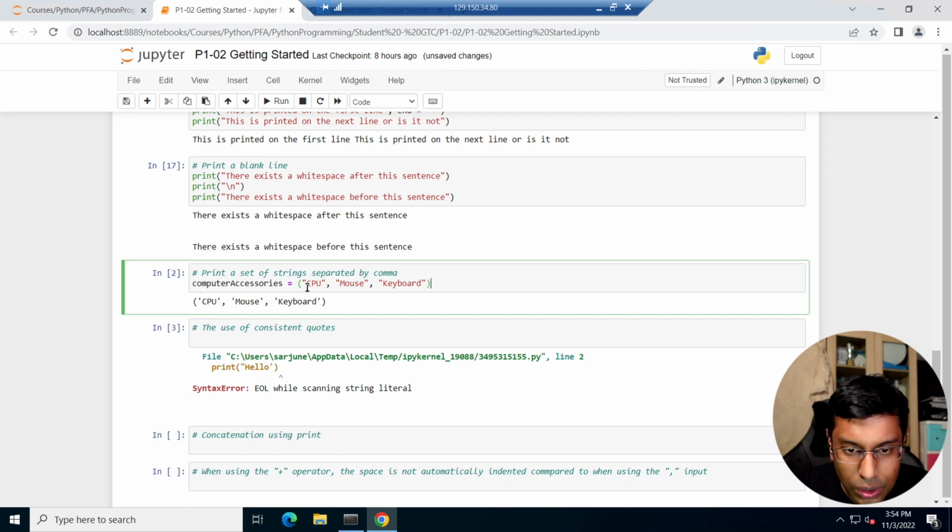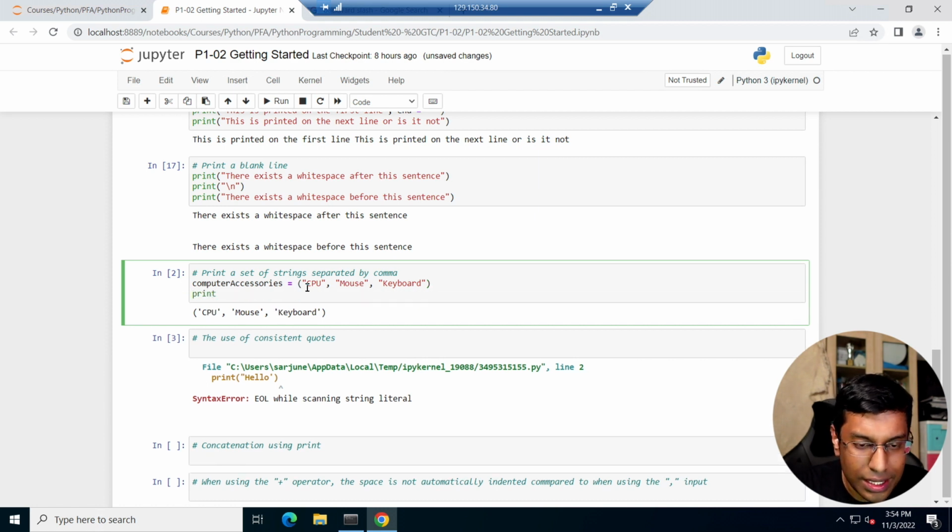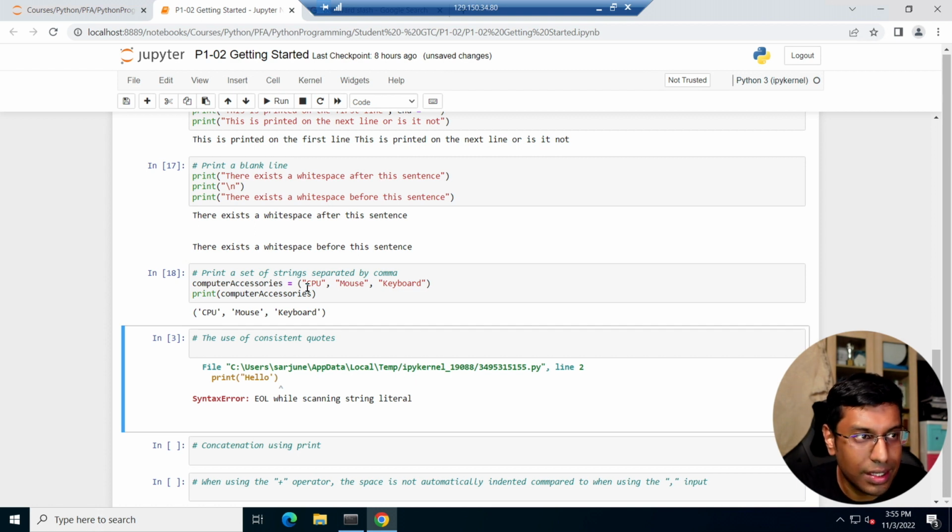What can you do? You can print. So you know that these three values are separated by commas, right? And then you can type in computer accessories. When you reference a variable, because the variable is already stored, the system knows that this variable computer accessories refers to CPU, mouse, and keyboard. If I run this, you can see CPU, mouse, and keyboard all come out with the bracket itself. Later we will understand what type of variable this is, but this is just to let you know you can also do something like this, right? Okay.